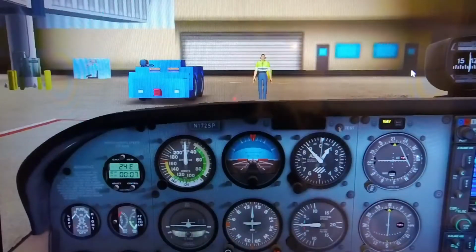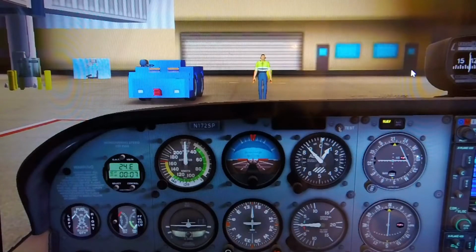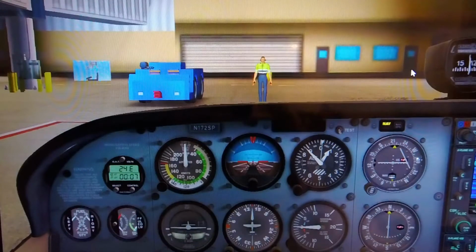I normally use a simulator for practicing instrument scanning techniques, basically flying IFR. Even though I'm not instrument rated, I just like to practice in case I do get stuck in the clouds or something. I think it's most useful for that.